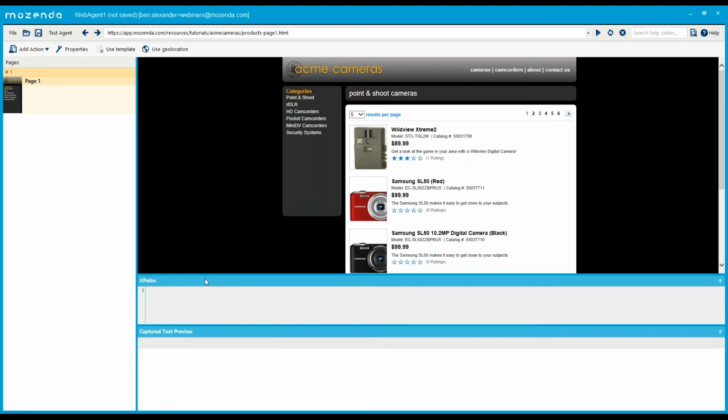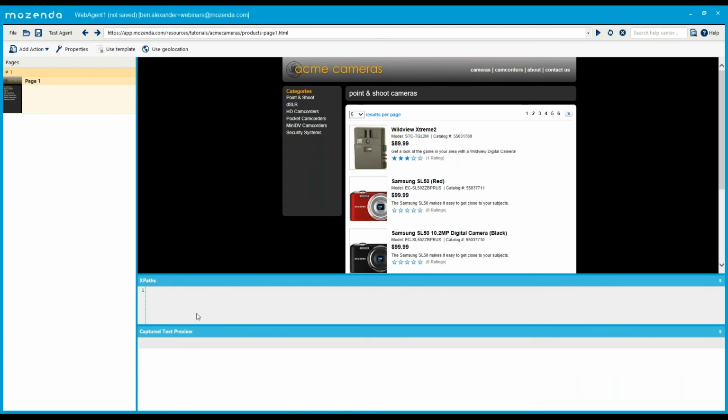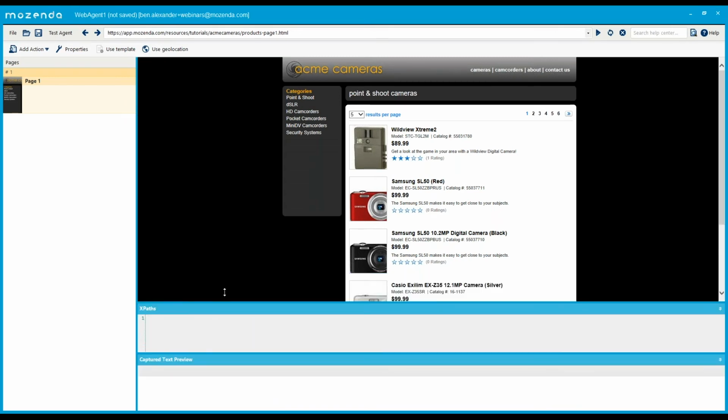There's actually a lot of useful windows that are open in this little box right here. For example, our navigation request window, which a lot of people have been asking questions about lately. We've got a lot of cool new features that let us improve efficiency of agents by blocking certain requests. So if you haven't heard about this window, reach out to us and we'll take some time to teach you about it. Today we're going to be focusing mostly just on XPaths for now though.